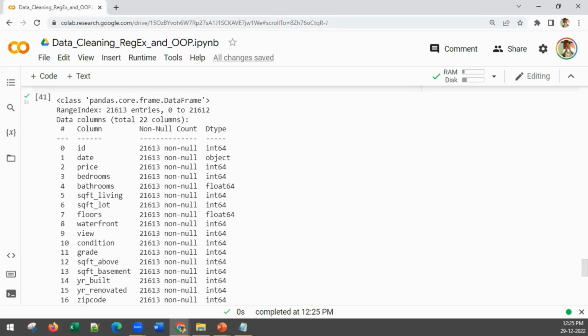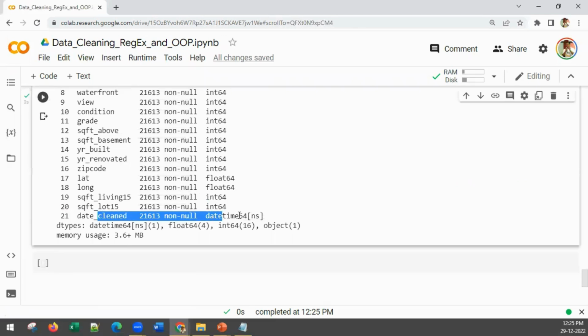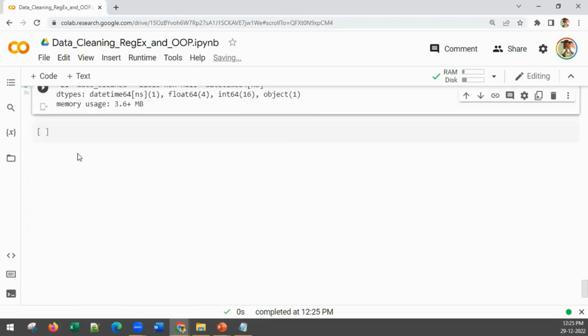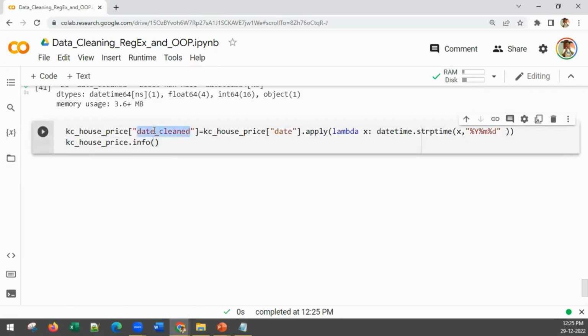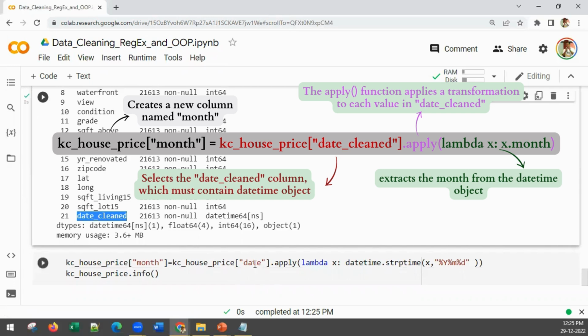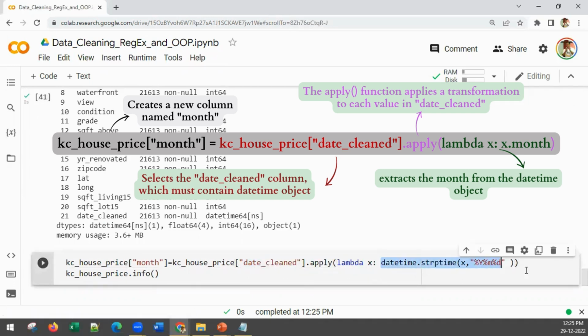Then you can derive month, you can derive day, you can derive year, whatever you want to derive, because once it is in date time format, everything else will be very, very easy. So let's say if you want to derive the month, let us name the variable itself month. So I'll take this date cleaned variable, first go to KC house price, take date cleaned, apply lambda x, and x is in date time format. So if x is in date time format, how do you extract month out of it? You simply write x dot month, then you will get the month. So you can actually see the values of the month, some sample values.